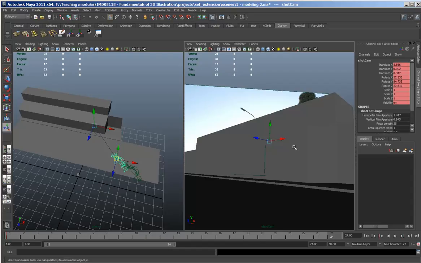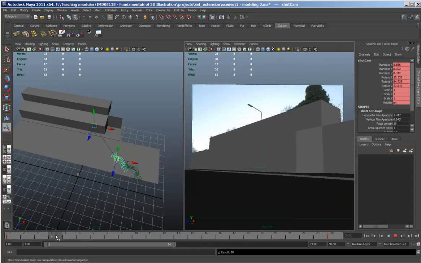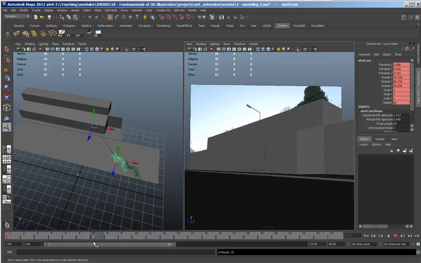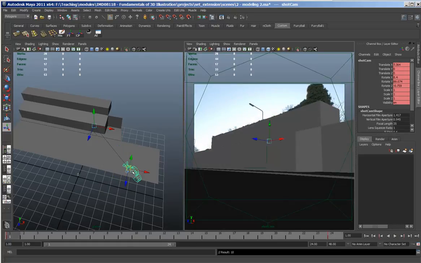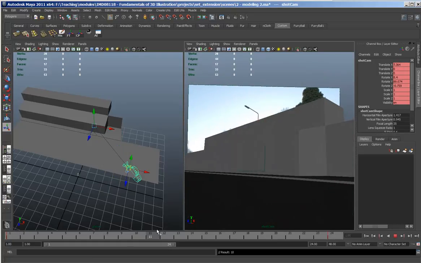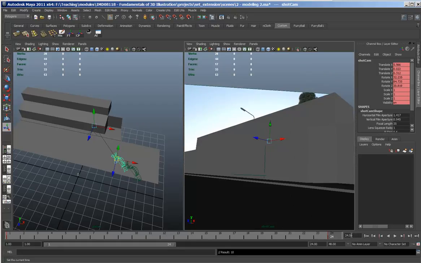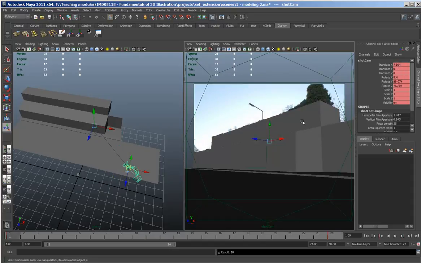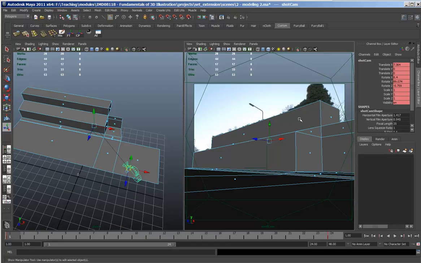Frame 24, I'm hitting S to keyframe the camera in that position. What have we done? We've created a camera move that does this. So frame 1, it is where the match cam was, and then we're moving towards the building. Frame 24, so the camera has done that over 24 frames, which is 1 second.